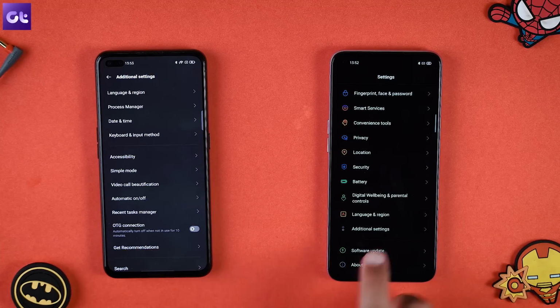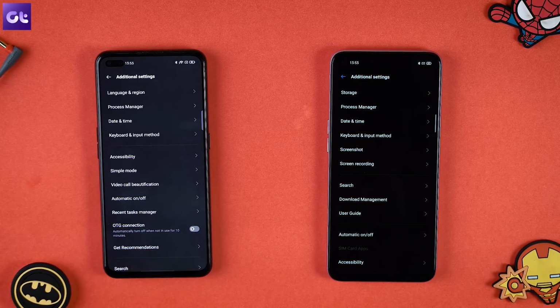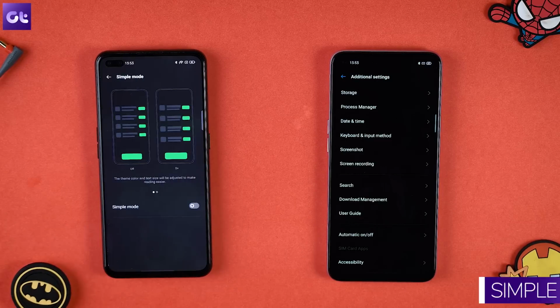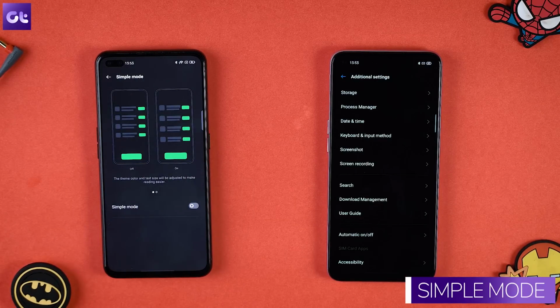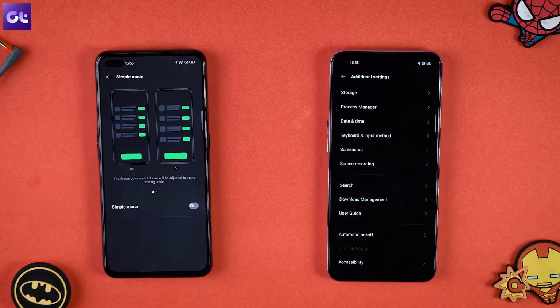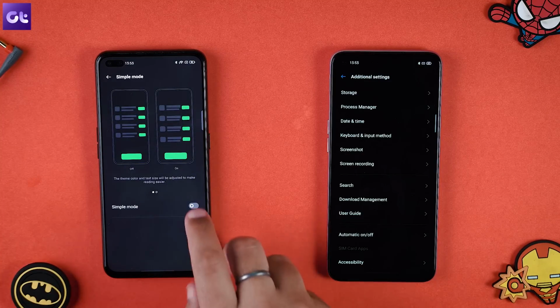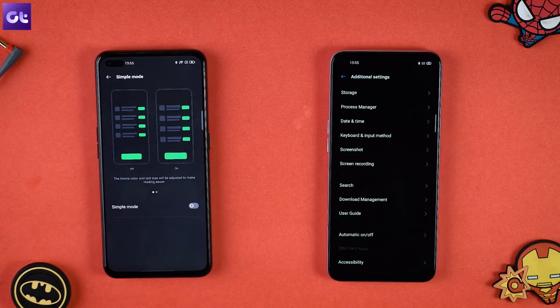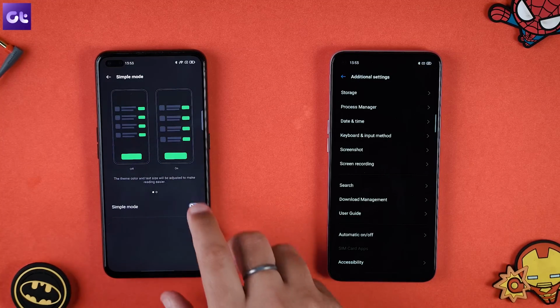Now going on to additional settings, we have a couple of new features here as well. One, there is a simple mode, and simple mode is not like your super power saving mode. Simple mode is basically if you want to give your phone to, let's say, a senior, your parents or someone like that who do not want a lot of features and they just want a phone that's easy to use. I think Samsung devices have had this feature for a very long time, and it's nice to see Realme UI have it. So what it does is that it changes the theme and text size to make reading and accessing things a lot easier.